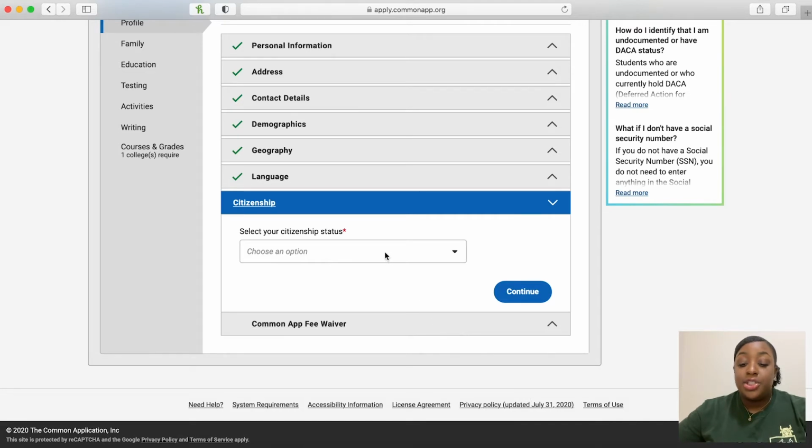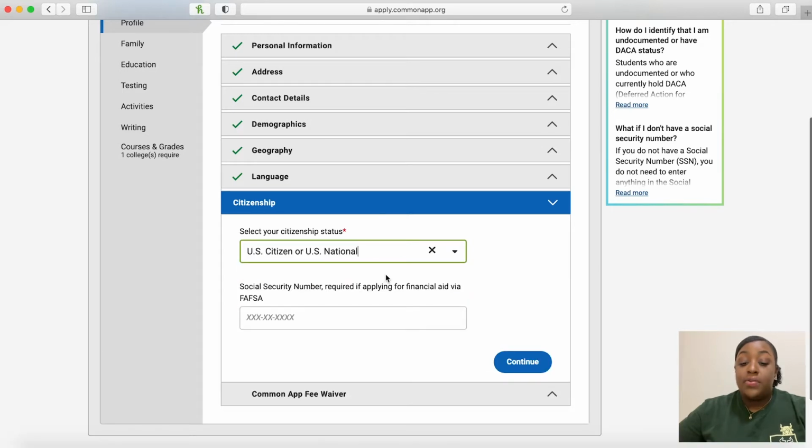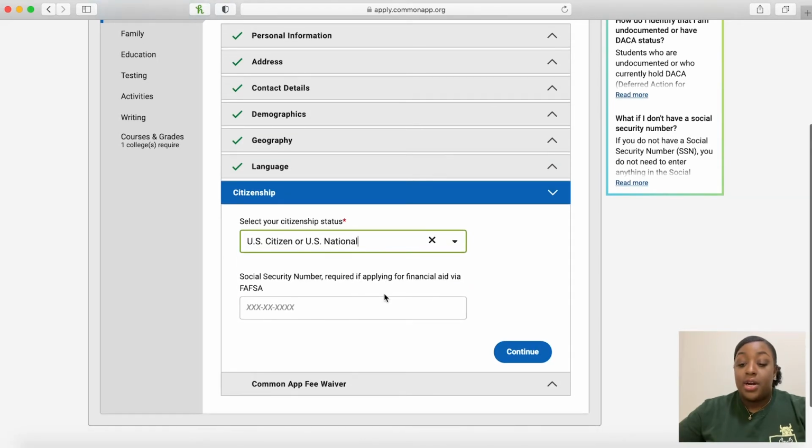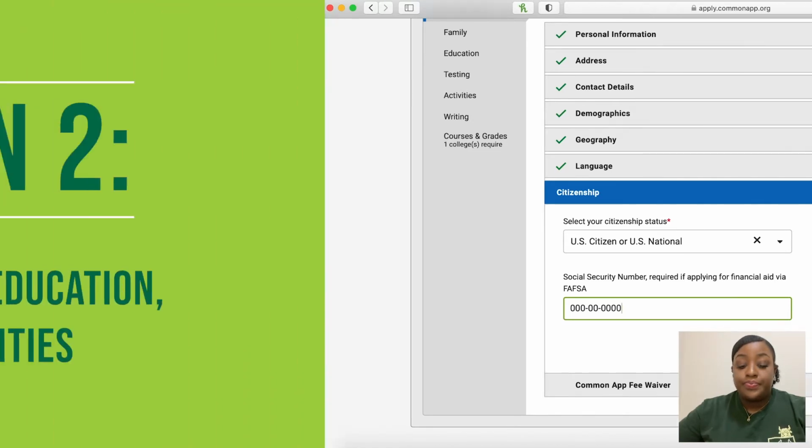Depending on your citizenship status, you will need to provide additional information. For example, if you select U.S. citizen, you will need to provide your social security number. If you have a social security number, we strongly encourage you to provide that number on your application where it is requested. If you do not list your social security number on your application before you submit, you will have to submit a copy of your social security card to the USF Office of Admissions at a later date, which will result in delayed processing.